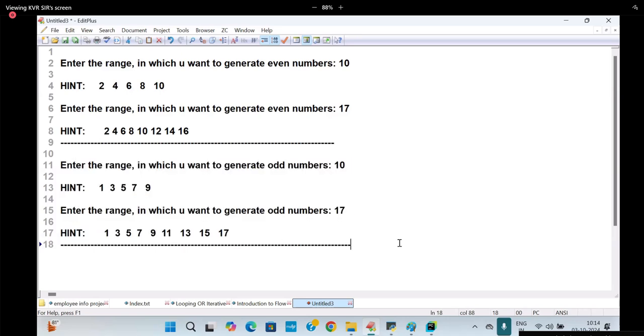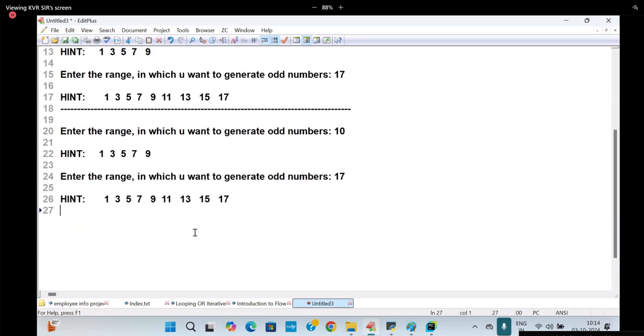Look at the screen here. Here I'm going to take up: enter the range in which you want to generate numbers. This is called even numbers in decreasing order. 6, 4, 2. Like that, I want to go for it.